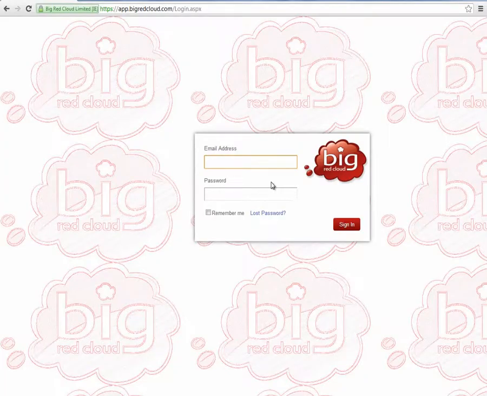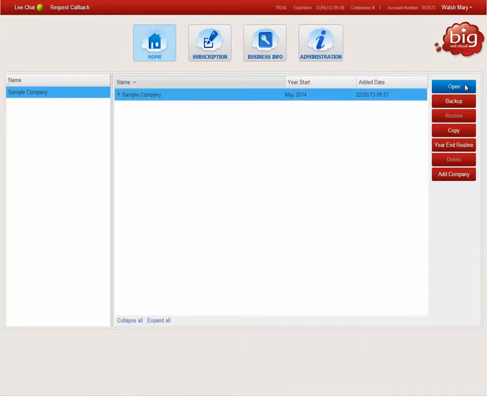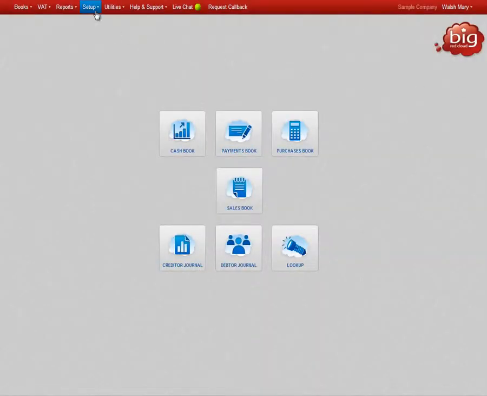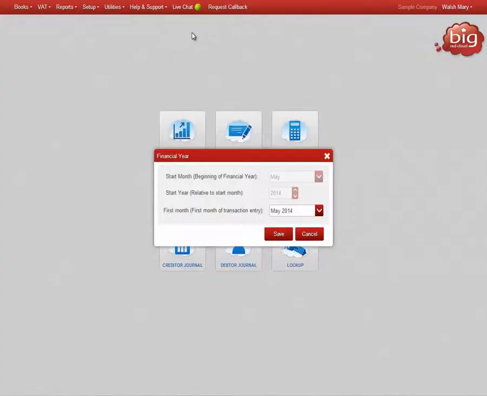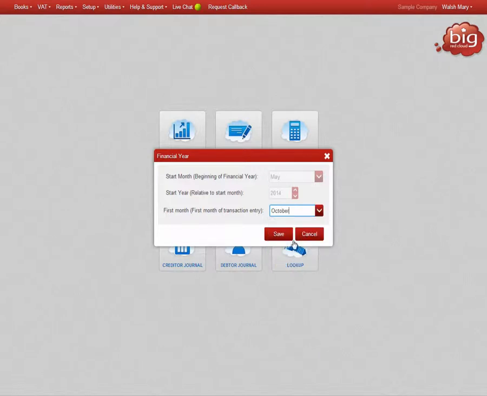To import to the cloud, you must open your browser and type in the address app.bigredcloud.com. It is now prompting the user to log in using the email and password. We have a sample company already set up. This sample company was set up using the same financial year, January. We will change the first month of transaction entries to October, so that we can now start entering in transactions from the beginning of October.